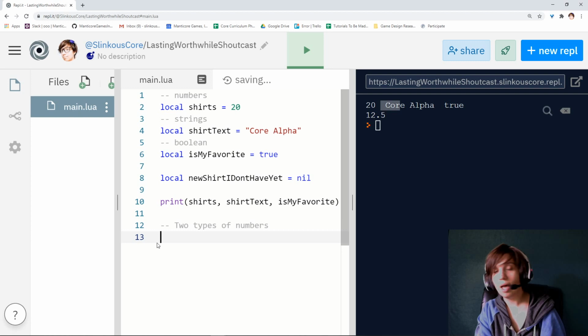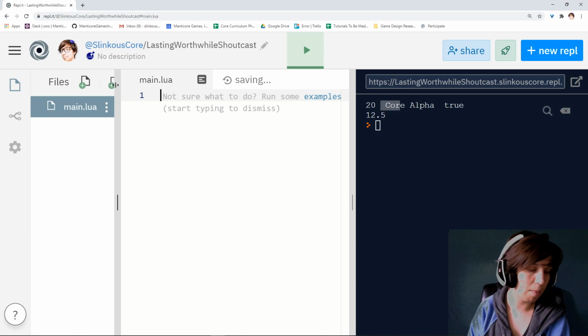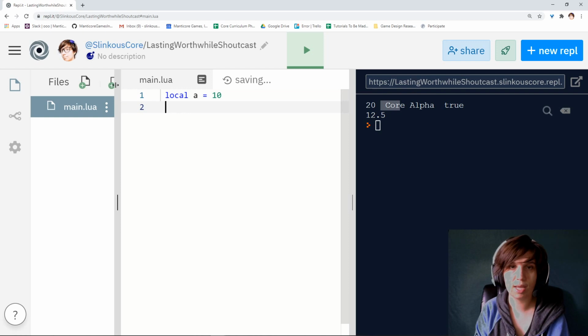So those are our variables. Okay, so now we're going to talk about, we already talked about operations, but basically, let's say local, we're just going to do A equals 10, local B equals 35. Okay, so I can print A plus B.